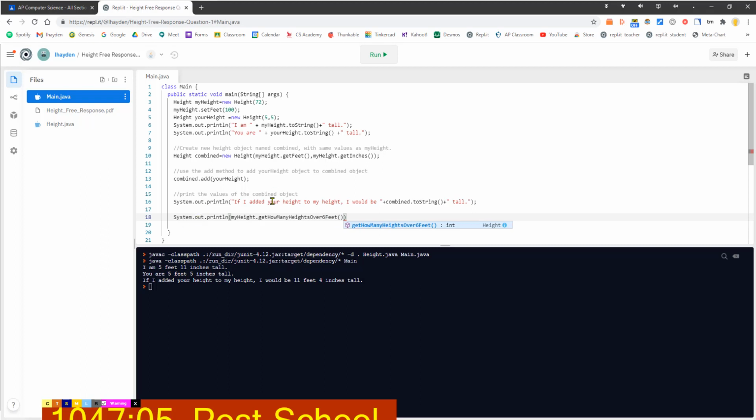I could also do your height dot get how many heights over 6 feet. I could do combined dot get how many heights over 6 feet. Or the last thing that I could do is just give the name of the class, height dot get how many heights over 6 feet. Oh, and I forgot to make that a static method.